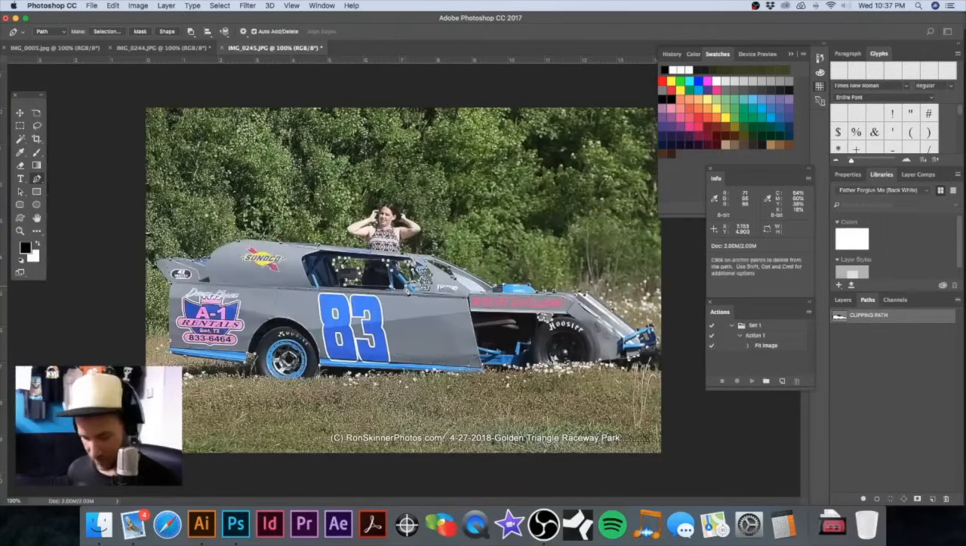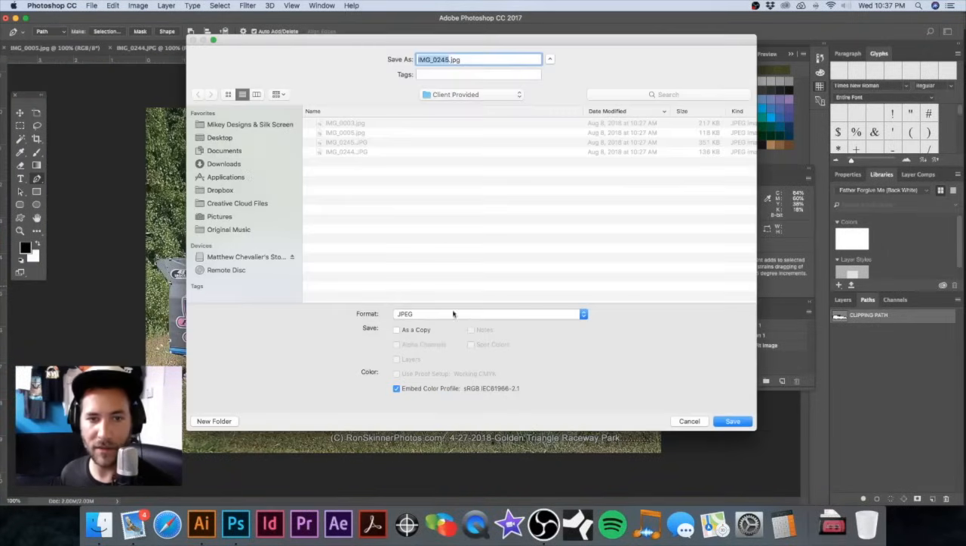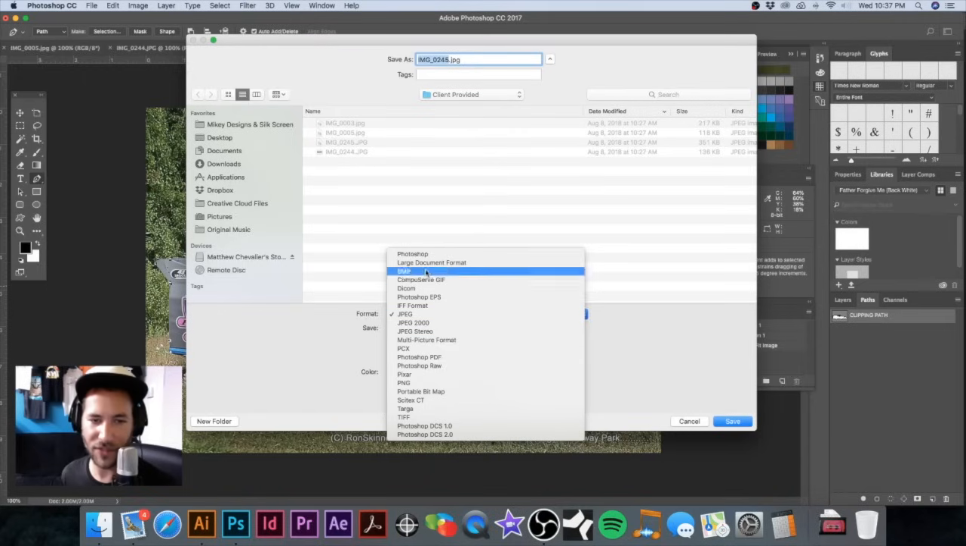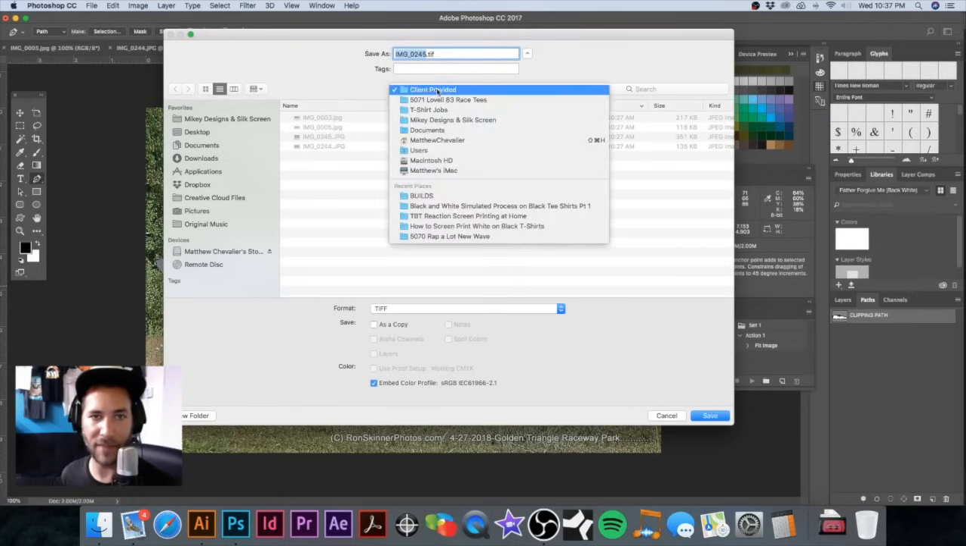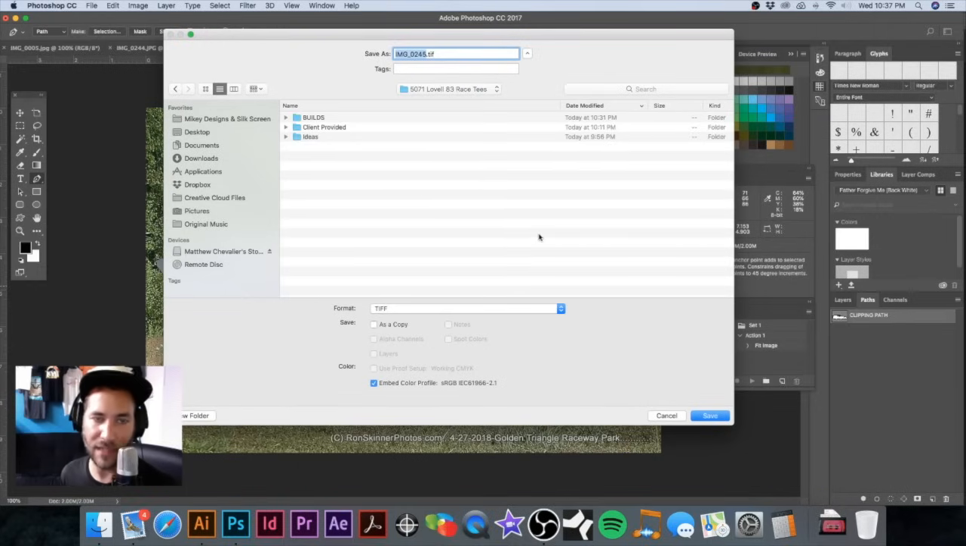Okay. I'm going to save this as a TIFF. Actually, I probably should have saved it as an EPS. TIFF will be fine, as long as it retains my clipping path. Sometimes, back in the day, you had to save it as an EPS and it came in well. But these days they're pretty smart.